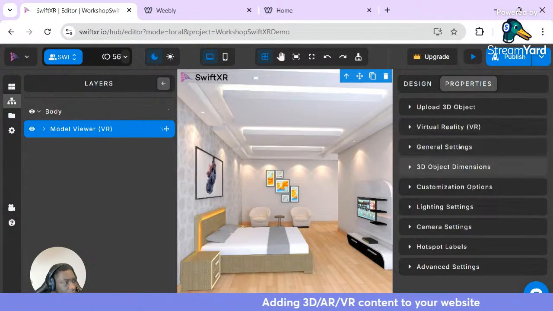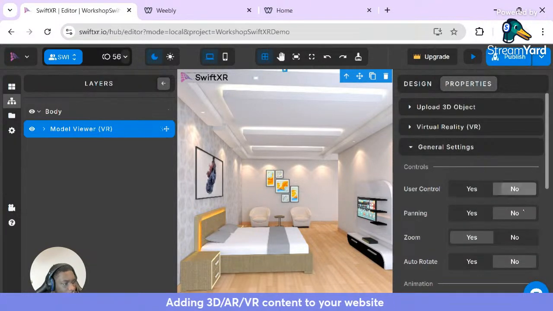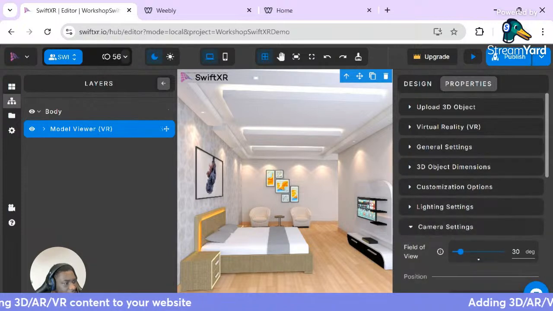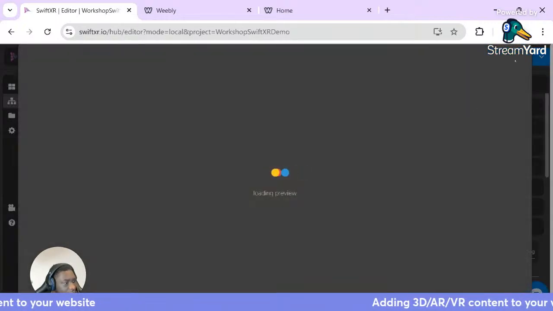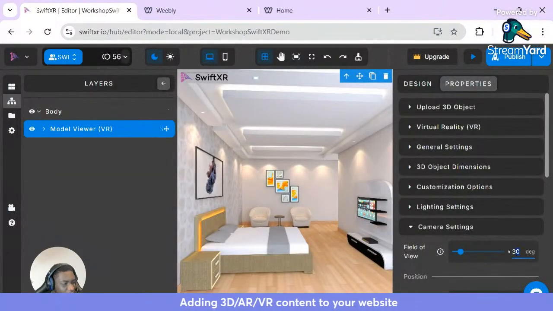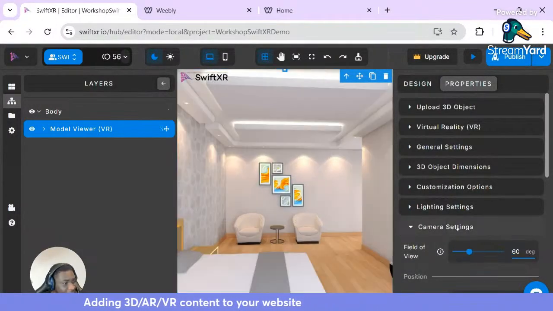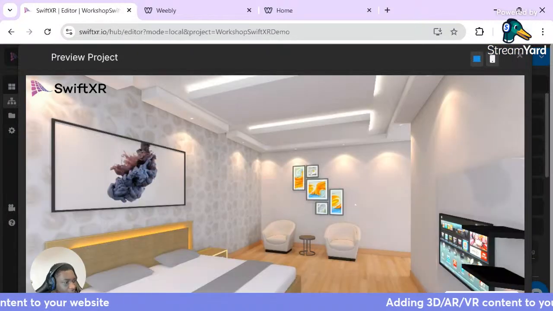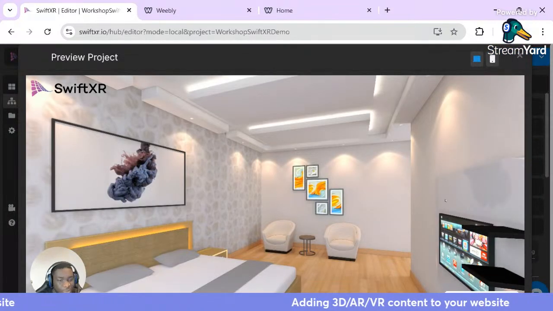So what we can do is then turn off user control completely. And then if we head back here, let me just take a look at this once more. And one last thing I can do is just bump this up to about 60, right? And yeah, we have a decent view of what we need.